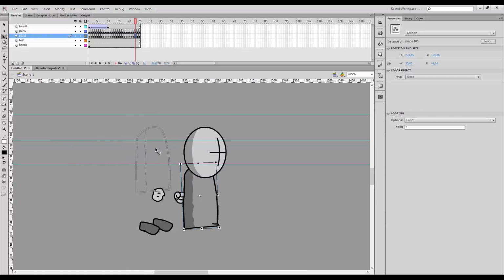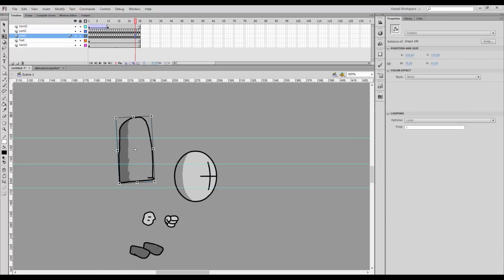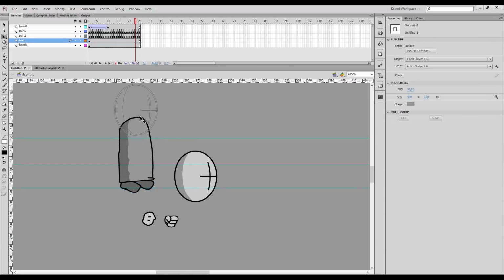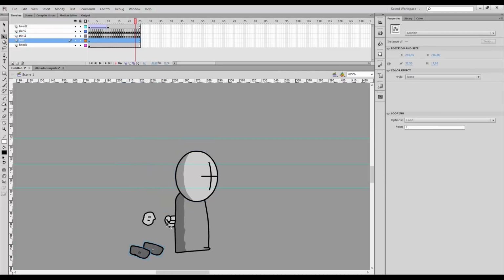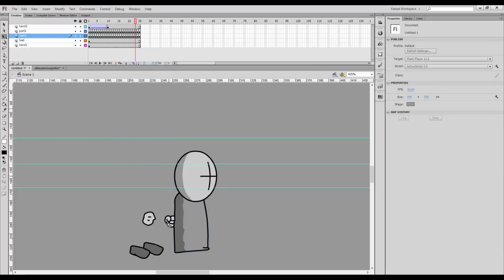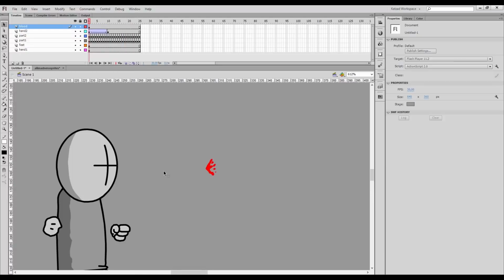You can use this if, say, you have the character standing right here, and you don't want him to accidentally go more downwards as you go in the animation. That's one thing you can use the rulers for. I use this sometimes, very rarely, but only when I need to be sure that I don't move something out of place. Next part of it is animated symbols.